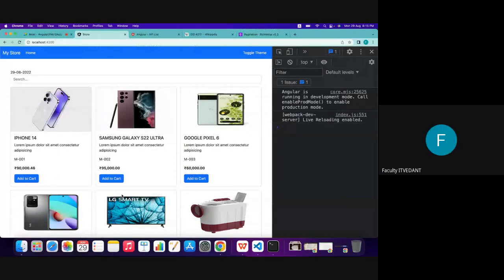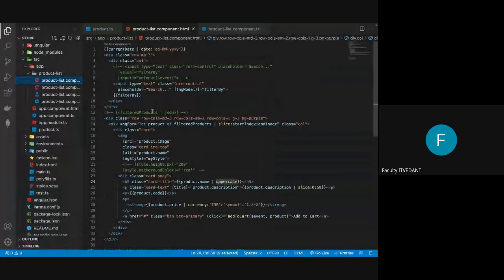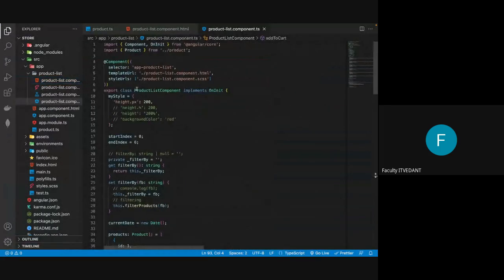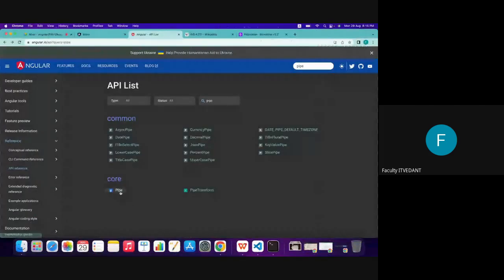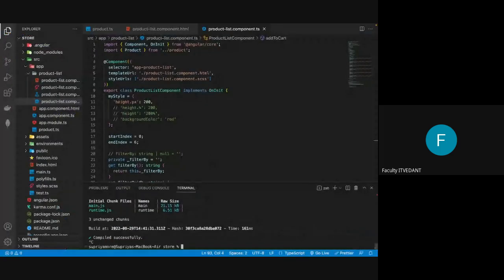So how do you create a pipe? To create a pipe, you can create a class and implement a decorator, like we have a decorator for component. We have a Pipe decorator, and there's a PipeTransform interface. You need to implement this PipeTransform interface and decorate your class with the Pipe decorator. But there is a better option: you can use your CLI. ng g p, g for generate, p for pipe, and we can specify the pipe name here.